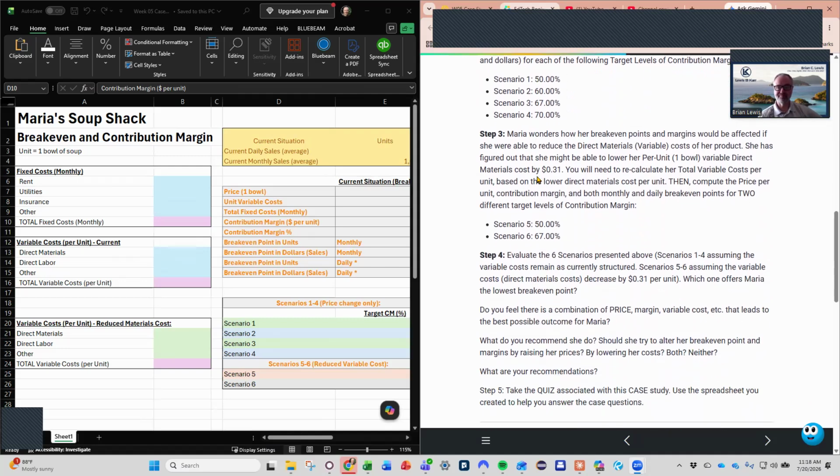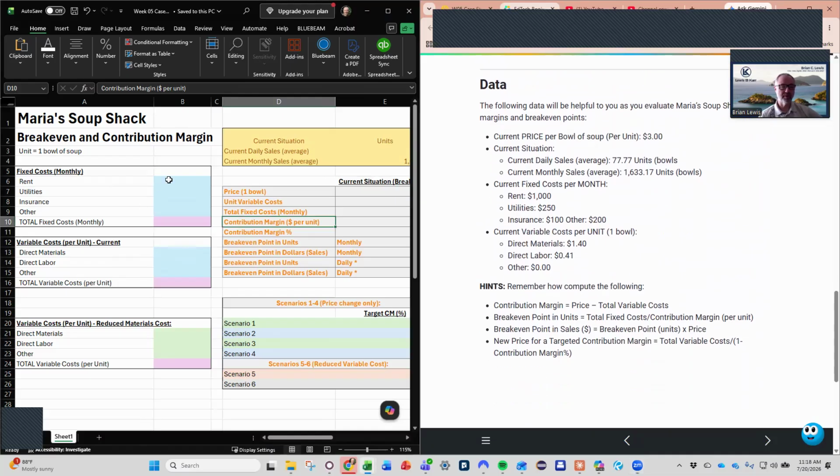So what we're going to end up having is here on the rent comes from this section right here, right? So 1,000, we got 215 utilities, 100 for insurance, and 200 for other, right? So we're going to sum these up. And voila, you got $1,550 for fixed costs per month. Your variable costs are going to be the $1.40 right here in this section, your 0.41 and 0 for other. So we're going to sum those together, and we got that.